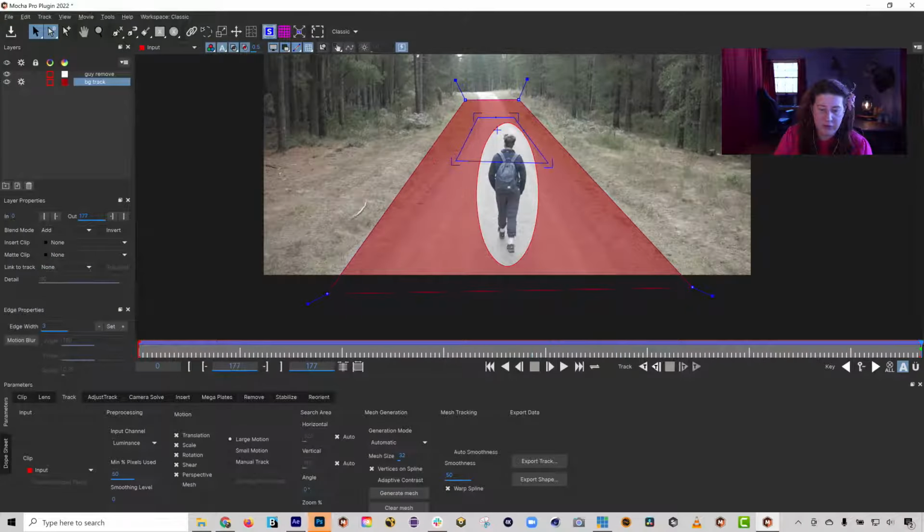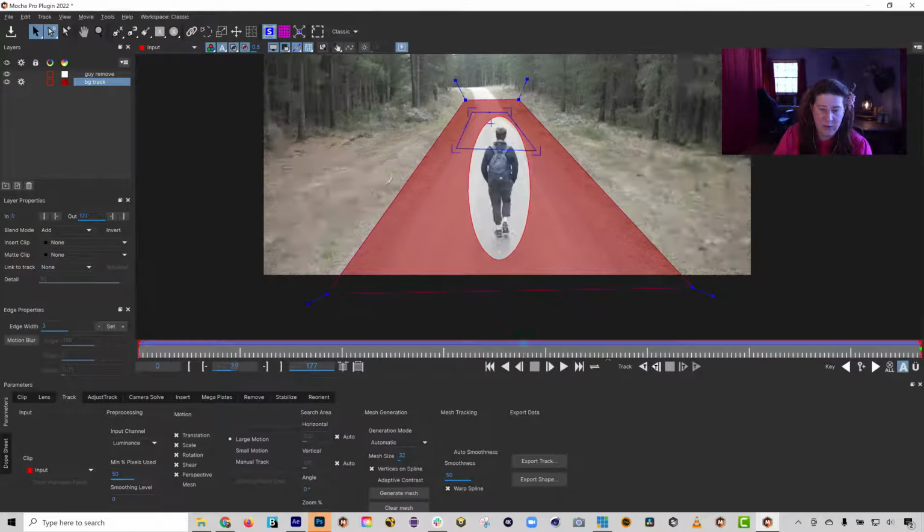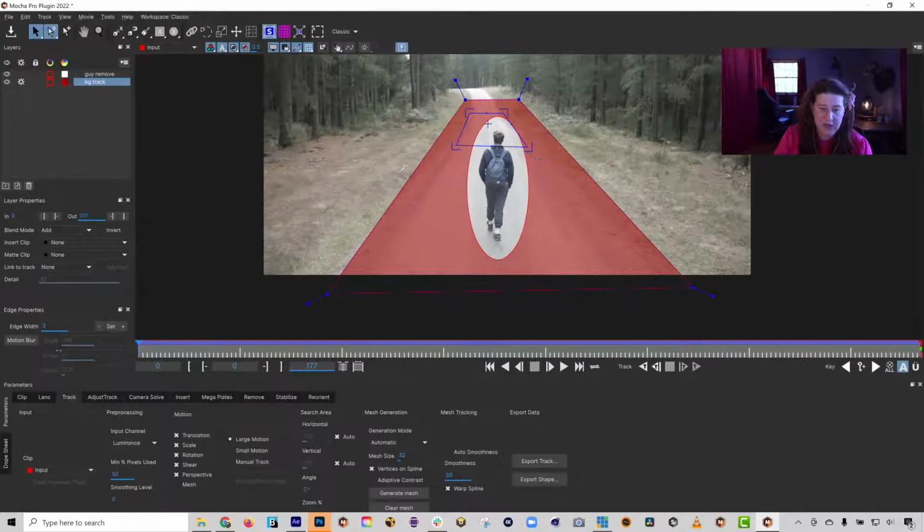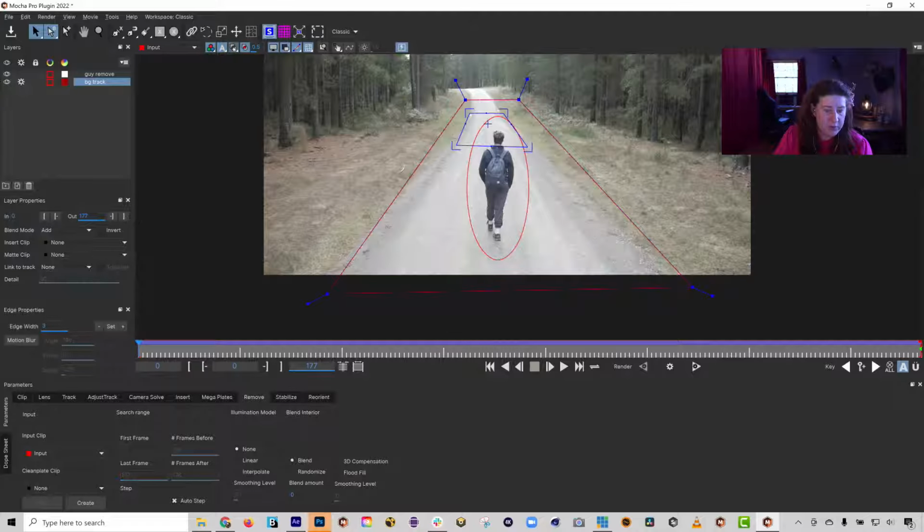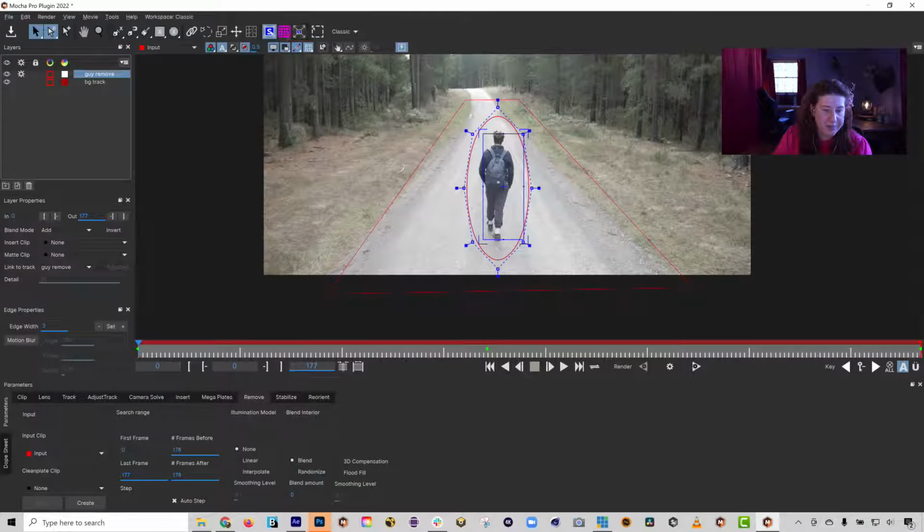Now I like to try to find an area where we have the most information. That's probably going to be the beginning here. Let's go over to our remove and turn our overlays off. Let's click on our guy and say, hey, Mocha, I want you to remove him. I click the render button, which in other modules, like the tracking module, is the track button, but in the remove module is a remove.